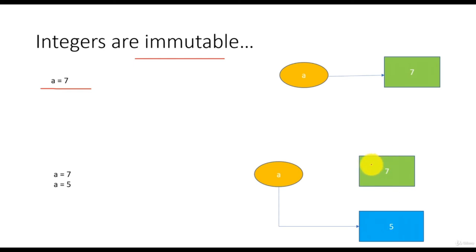Since it got freed, it became a candidate to be collected by the garbage collector. Garbage collector keeps on running in Python and it collects all the free spaces. Because this particular memory block containing 7 was free, it is collected by the garbage collector.